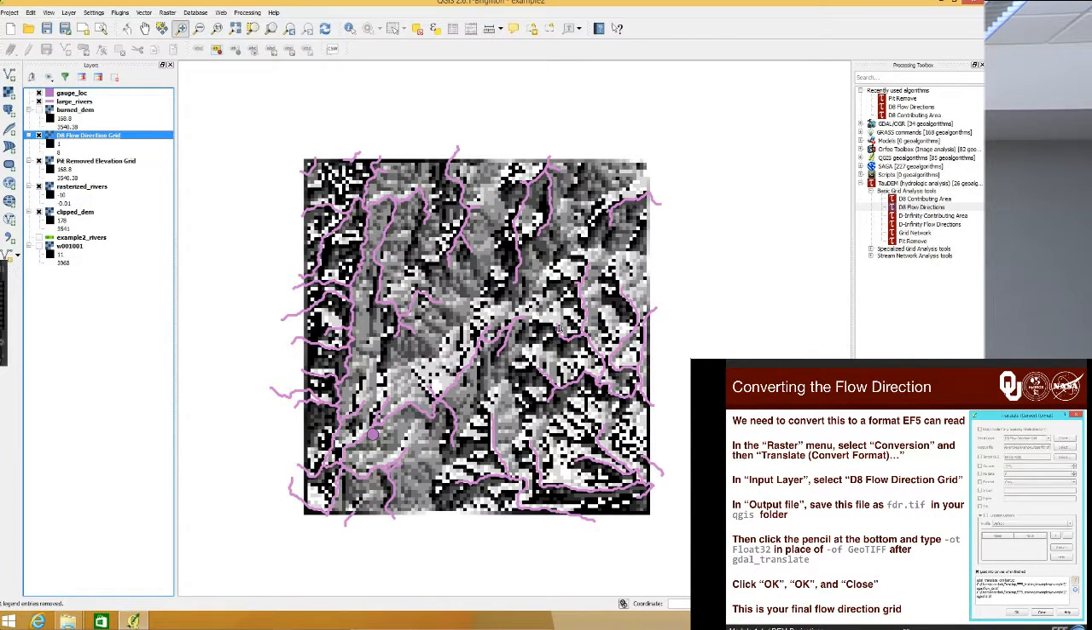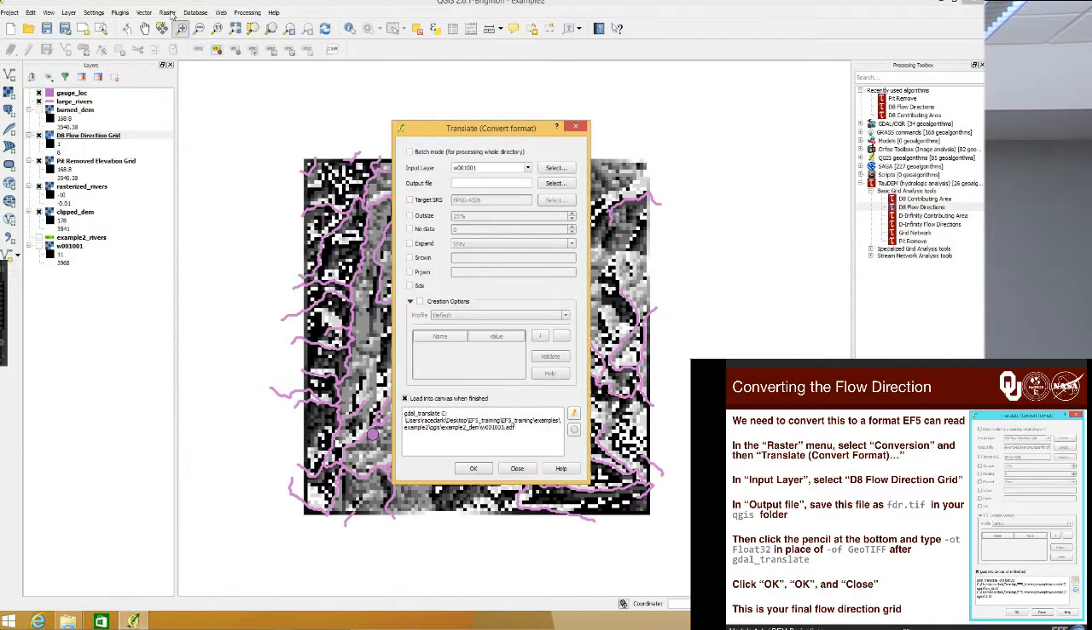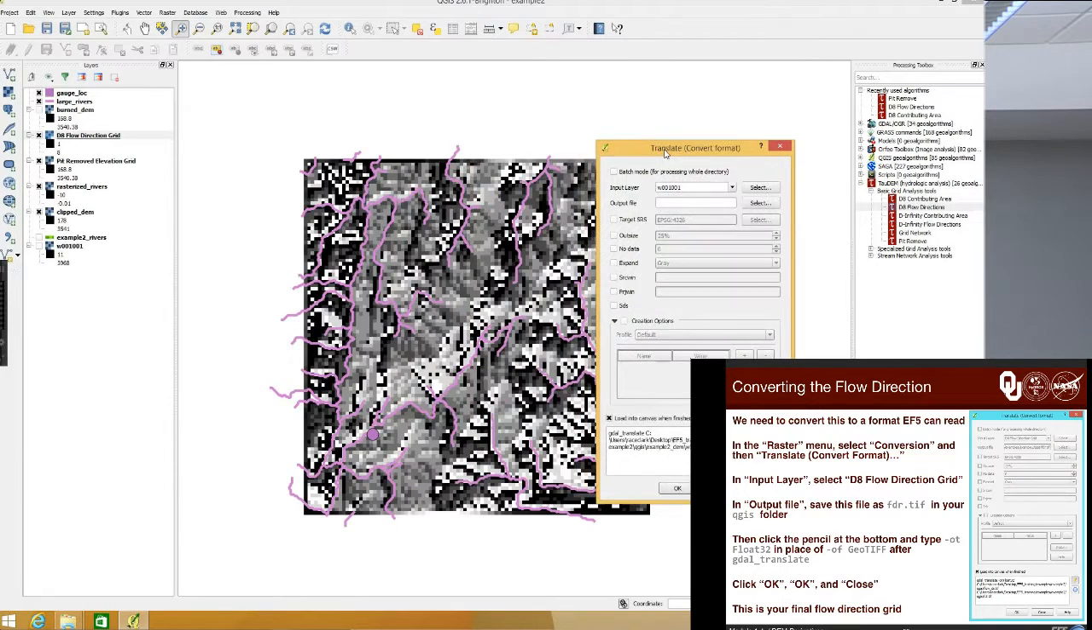But we still need to do one more step to this. We want to convert it to a format that EF5 finds easy to read. So we're going to go to the raster menu, conversion, and then translate (convert format). And when I go here, a little dialog box appears. Input layer this time needs to be D8 flow direction grid.